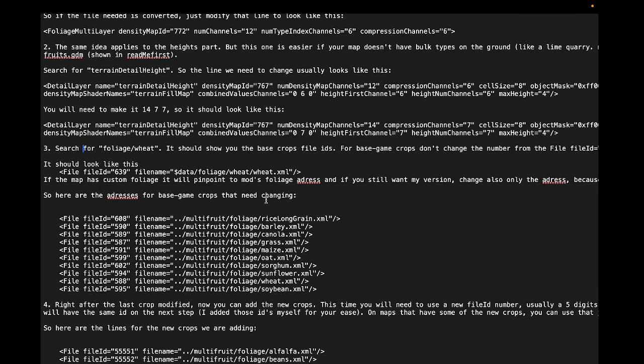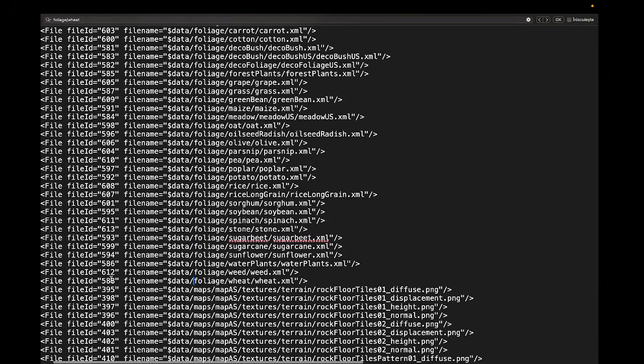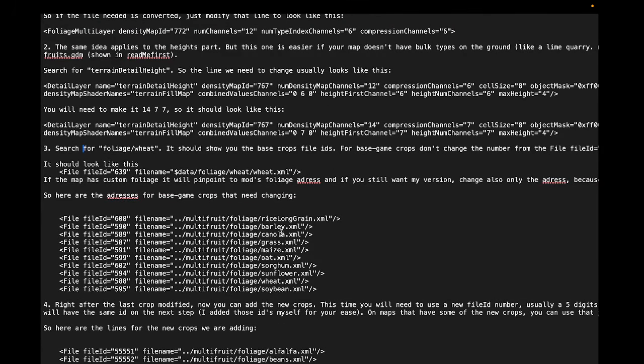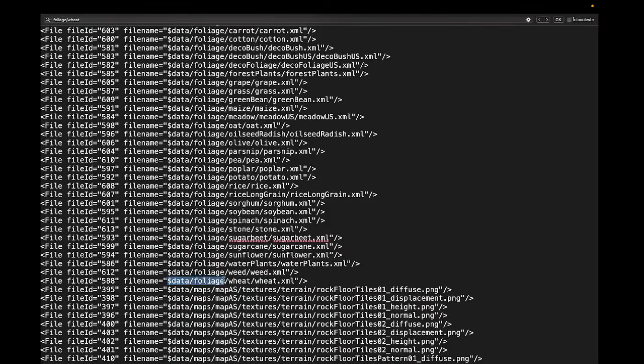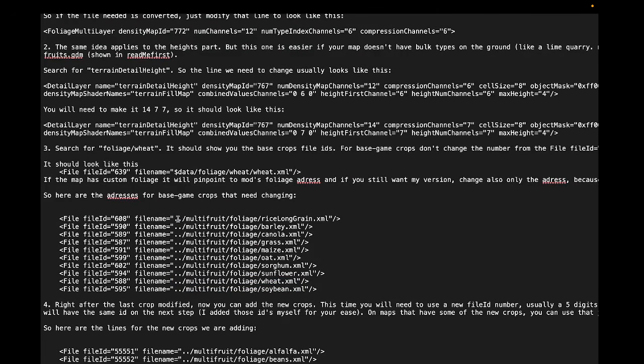For the base game crops that need changing, you have to leave the file ID the same as is in the map. So for wheat we have 588, we leave it like it is, no changing there, only the address. So the address for wheat is like this. Copy and paste.